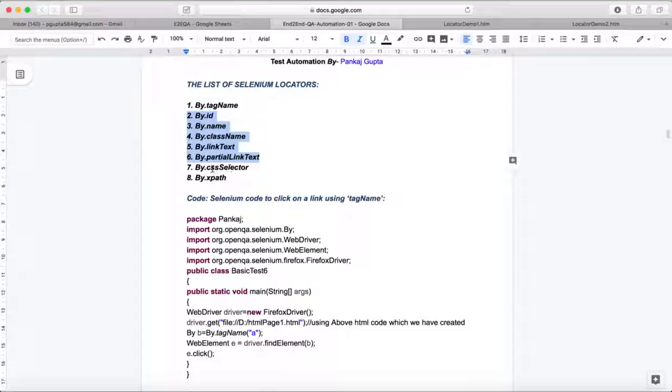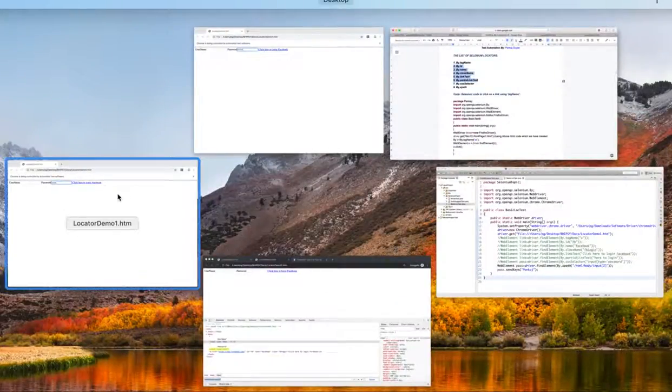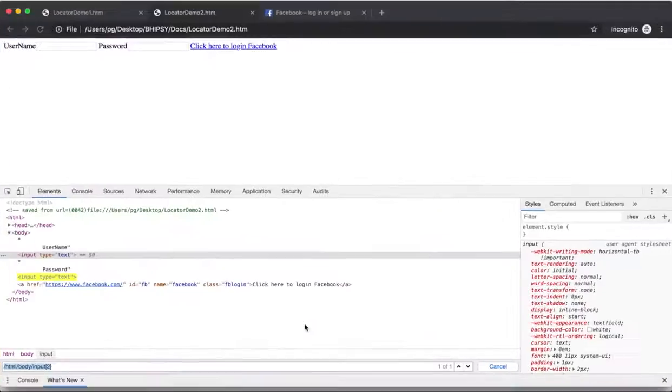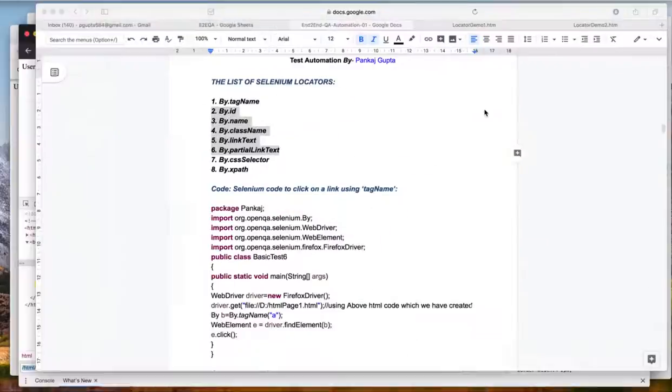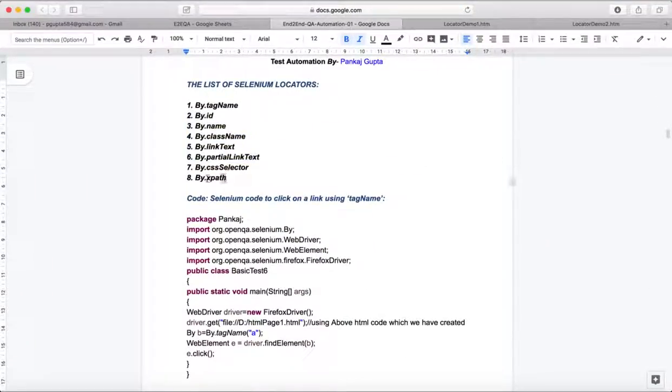But if the attributes are also the same, if two elements have the same attributes, like here we have seen in an example. Wait, let me explain once again. See, both attributes are the same, so here I can't use CSS as well, because username and password both have the same attributes. So in this case, we'll go for XPath.